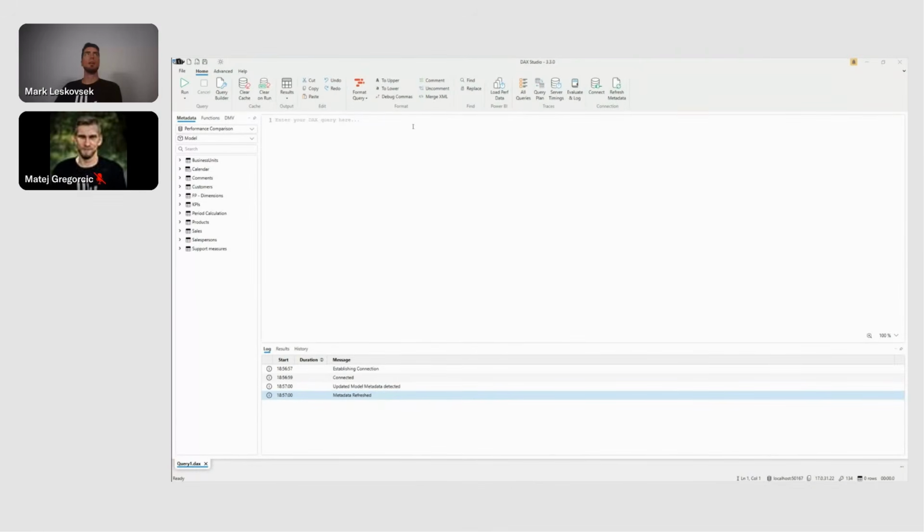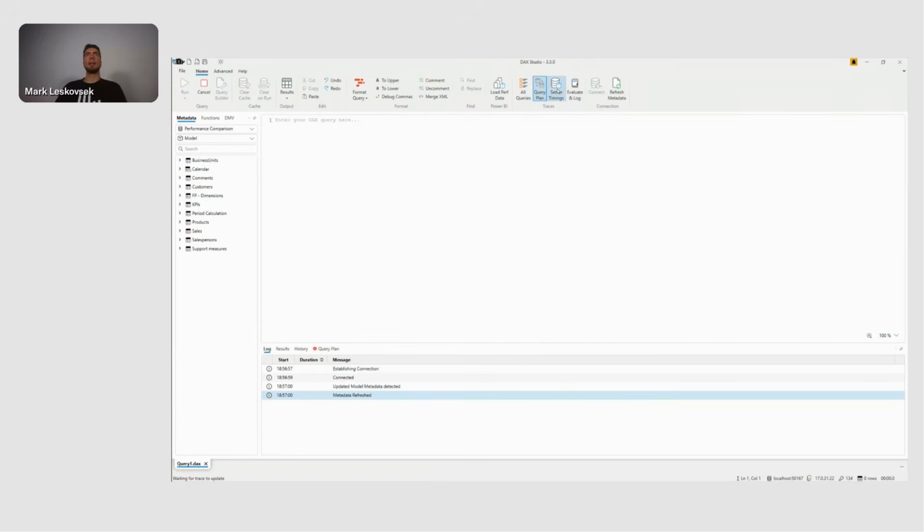Okay, so once DAX Studio is open, you have the selection of the data model if you open it from inside Power BI, and then you can go here and toggle Query Plan and Server Timings.